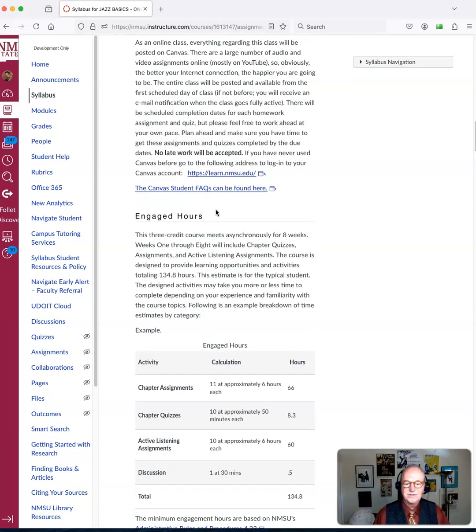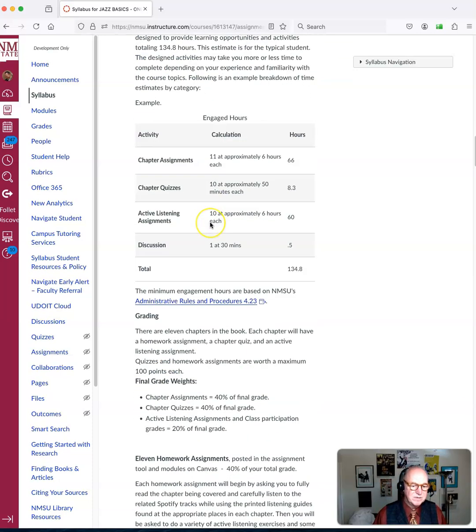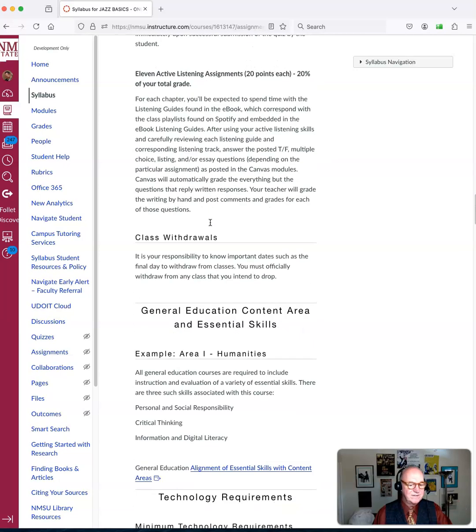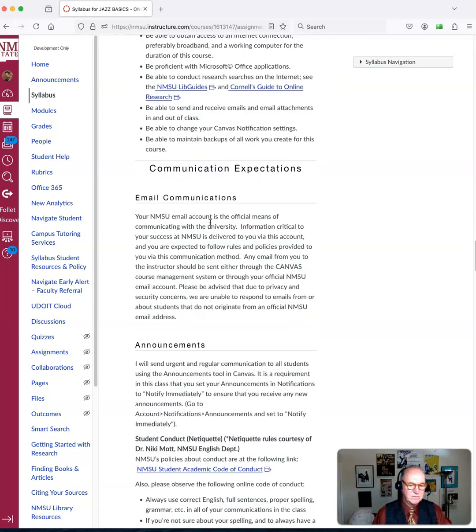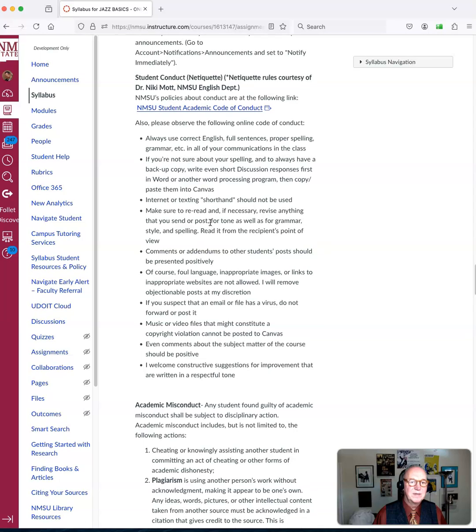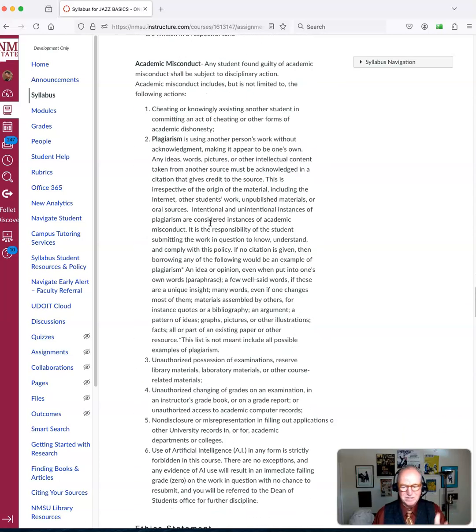How to do Canvas, you're already on Canvas, you know what to do. Engagement hours, all the ADA stuff, everything you need to know. Technology requirements, pardon me for scrolling through so quickly, but academic misconduct, don't cheat. Everything's using Turnitin, it's checking your work. Just don't plagiarize and you'll be fine.